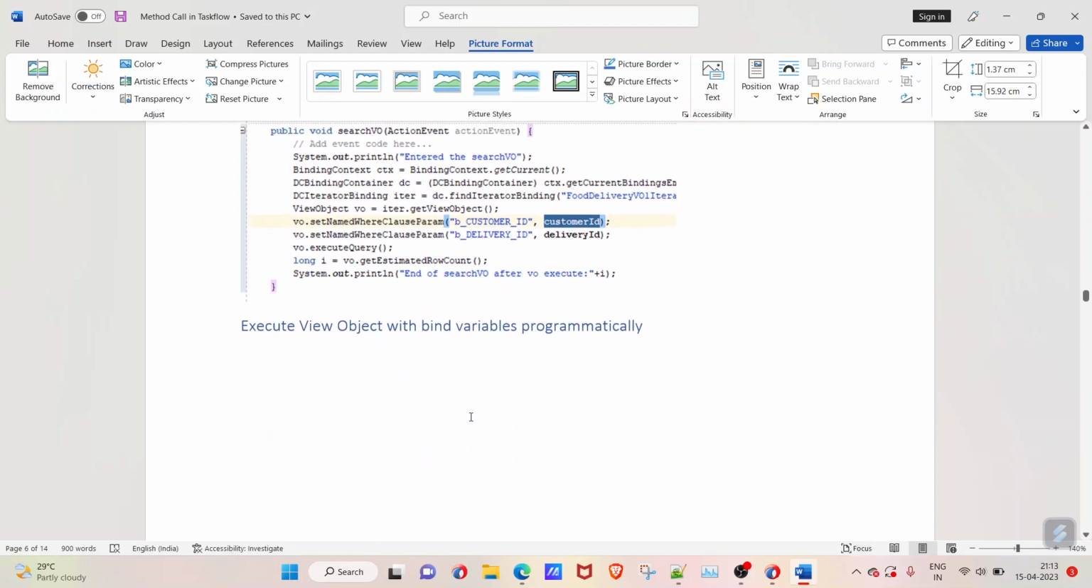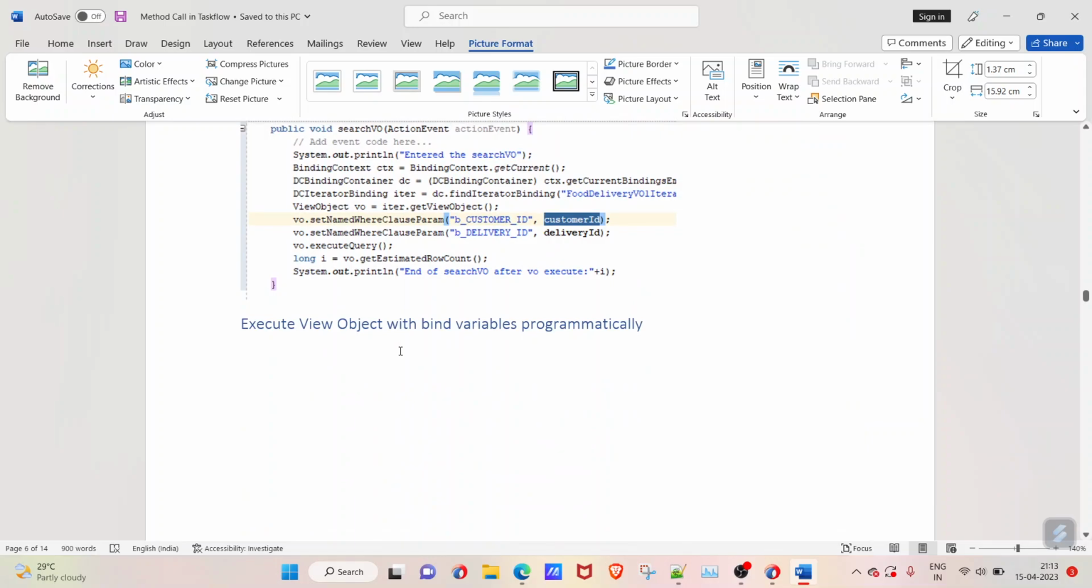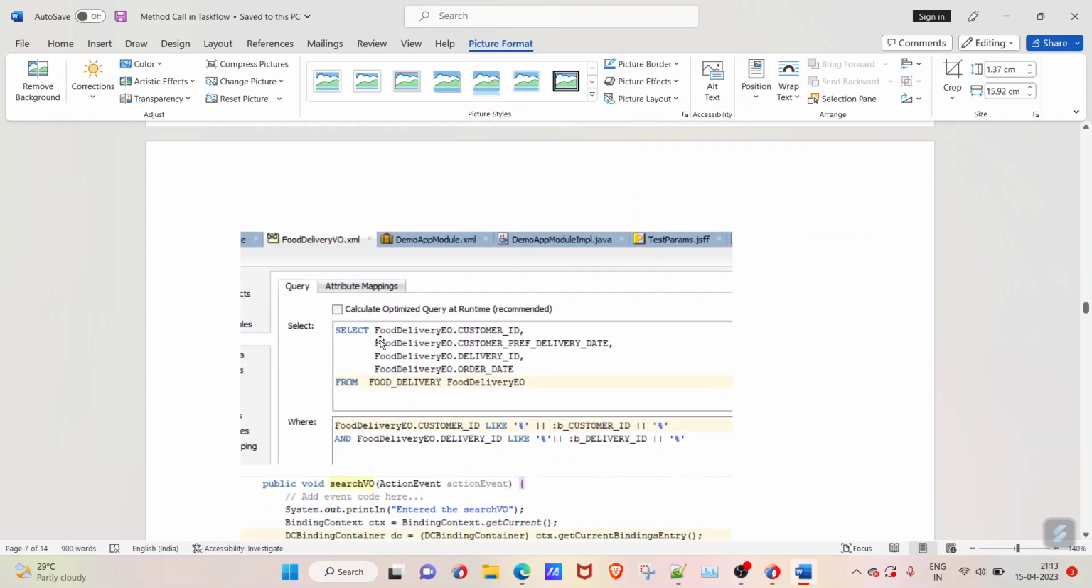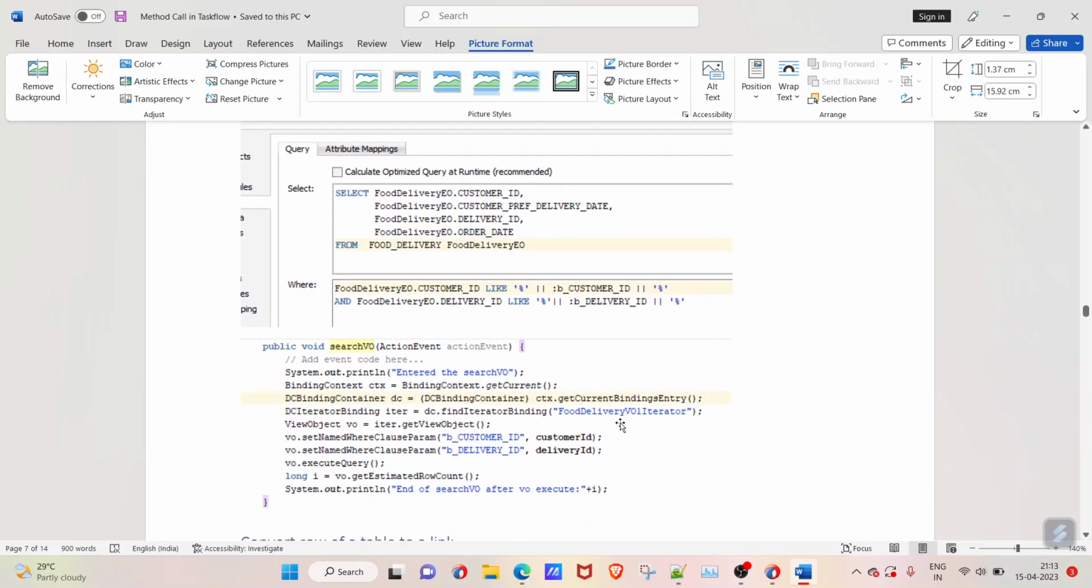Okay. Now how to execute a view object with bind variables programmatically. Here I have the view object, right? We have two bind variables, b_customer_ID and b_delivery_ID. Now to access these bind variables or execute this view object programmatically, after accessing the view object using this view iterator, you can use the setNamedWhereClauseParam method. In this method you have to provide the bind variable name here. So this is b_customer_ID.